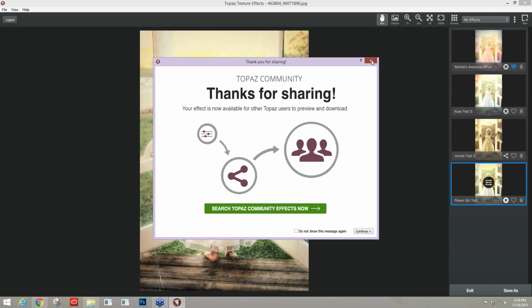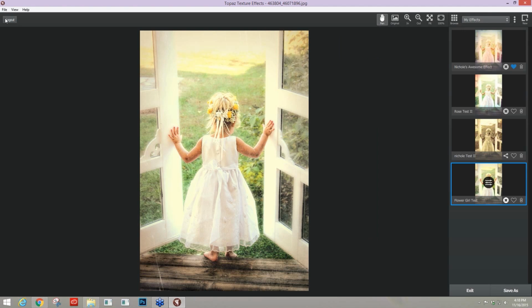But I want to show you the login process as well. Let me just click that X. I'll go ahead and log out over here. And I'm actually going to take this effect off of the community, which you can easily do, deleting your shared effects by clicking on the X. And it's going to take it out of the community. You'll see the shared icon pop right back up. So you can share it again if you'd like, which is what we're going to do.